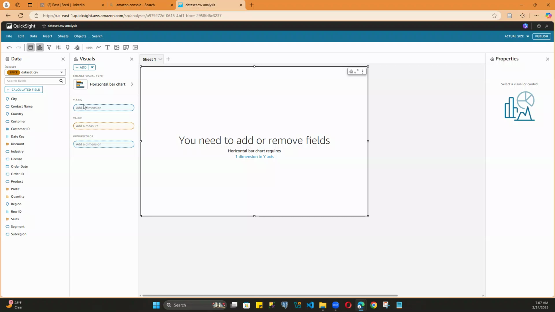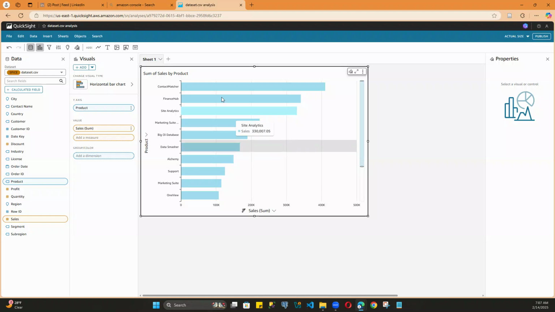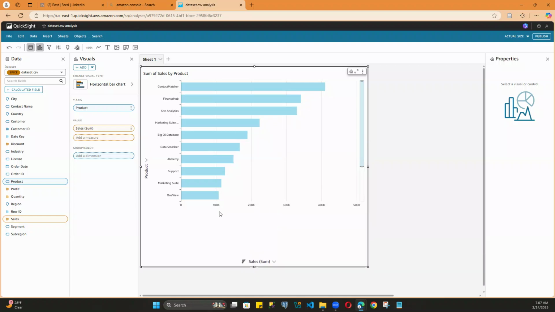Here you need to put the dimension and then the value. Let's put sales on the value, and then let's put product on the x-axis. It automatically creates a bar chart.